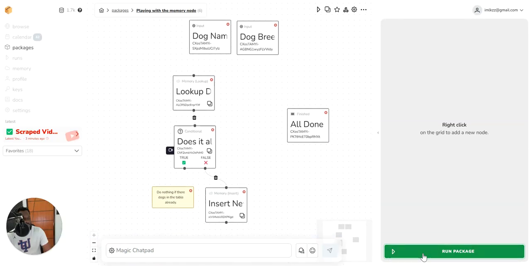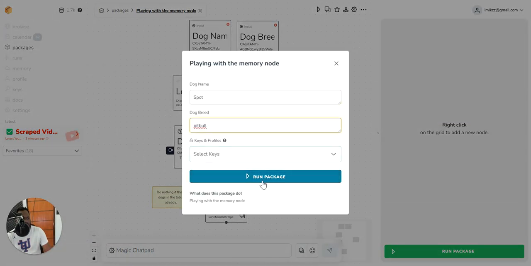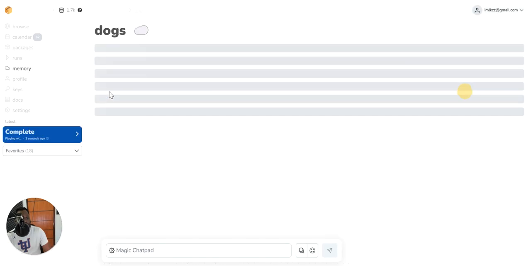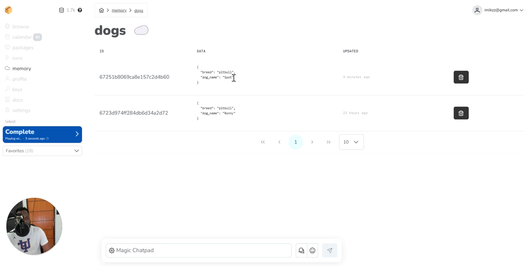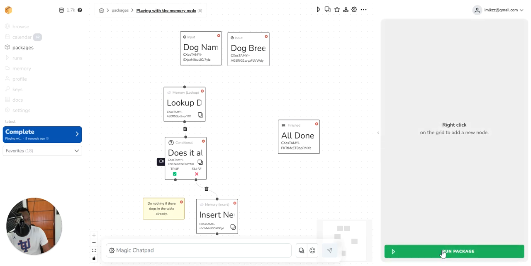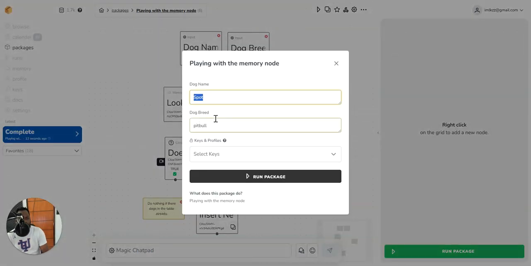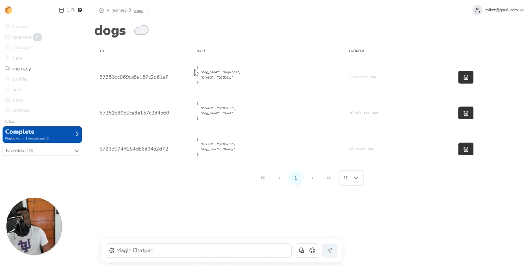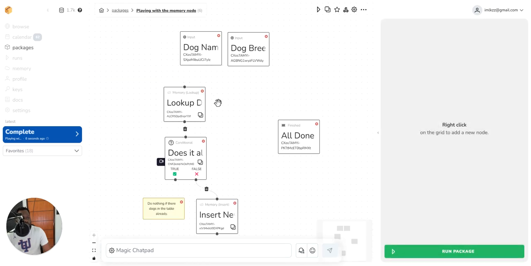Now, if we run this, so we've got Spot and Pitbull. If we run that, it shouldn't add any because we already have a Pitbull named Spot, okay? But if we go back to the package and we add a new dog, and instead of being named Spot, we call it, I don't know, Popcorn. If we run this, this should add a new dog, okay? And it does, okay? So that is the memory node in a nutshell.